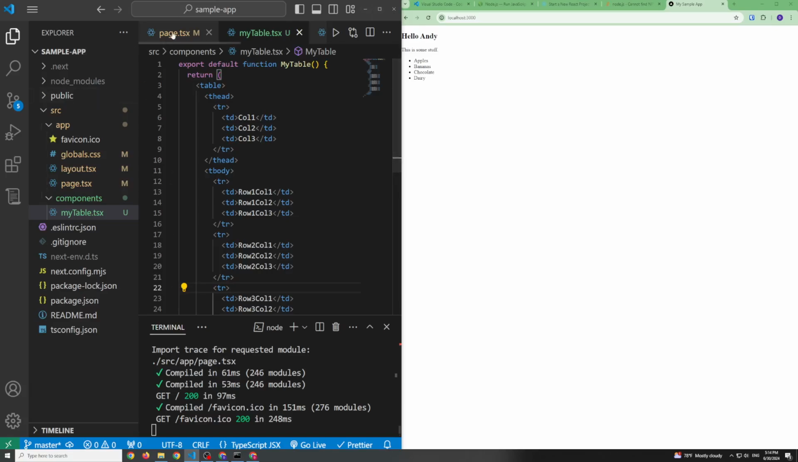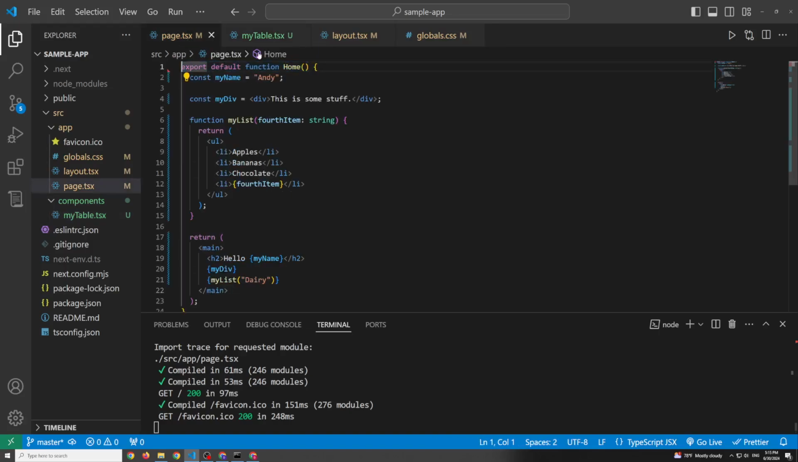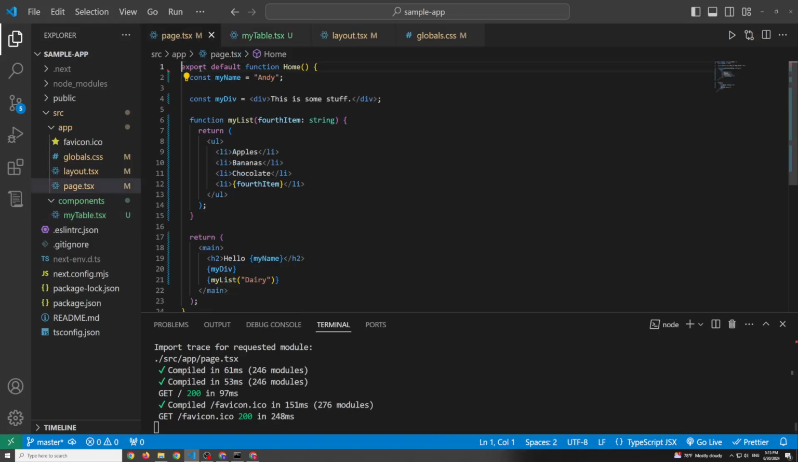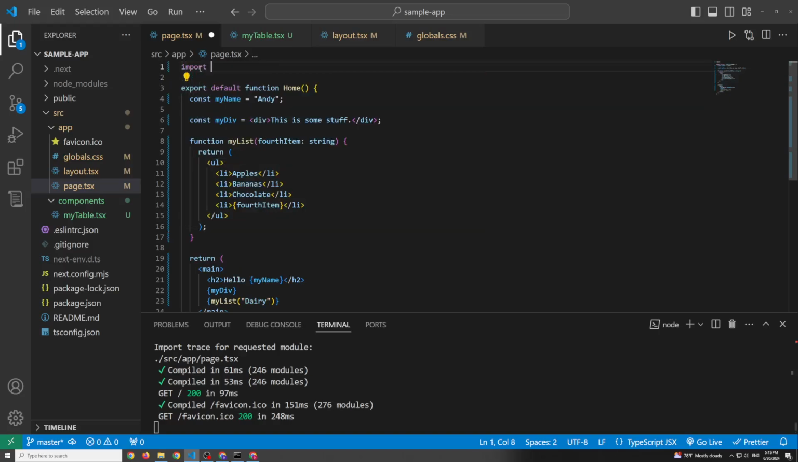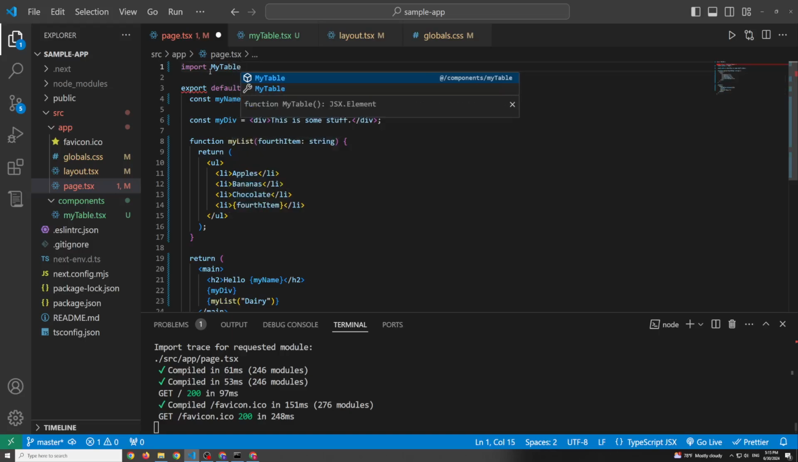and I want to use this table in my other file in page.tsx. So how do I do that? Well, let's go back to page.tsx and let's import that. Because I'm exporting it here, I can import it in my other file in page.tsx. So we'll say import MyTable. Now, it'll actually help you out.